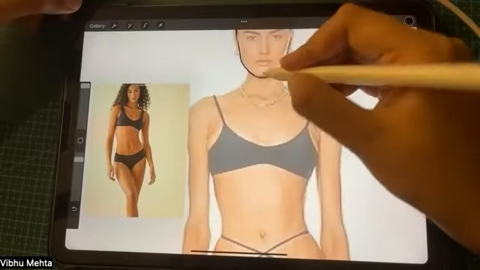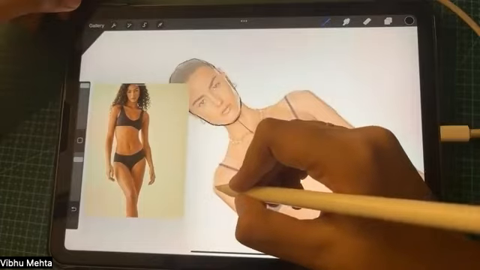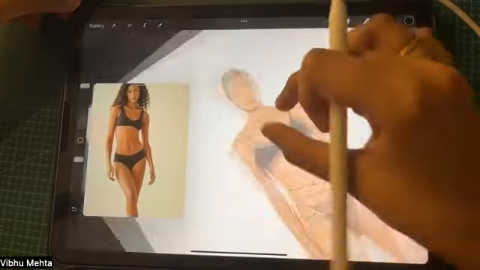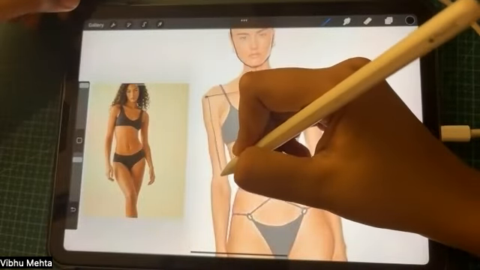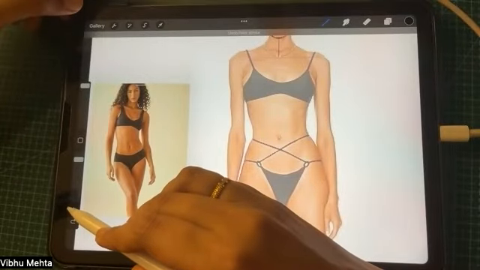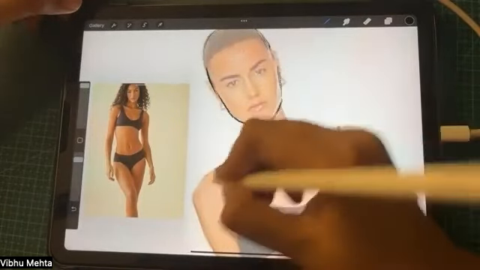All right. Now I'm going to take this reference for a stick figure. Or just to make it a bit easier for me, let me just take an outline.